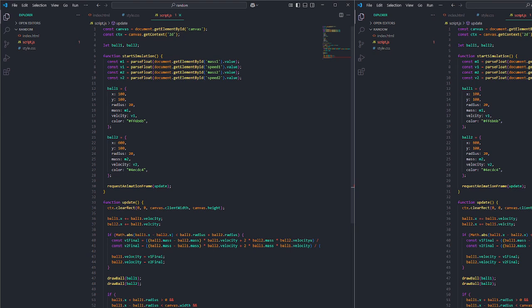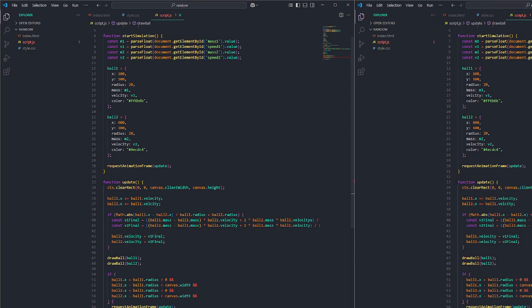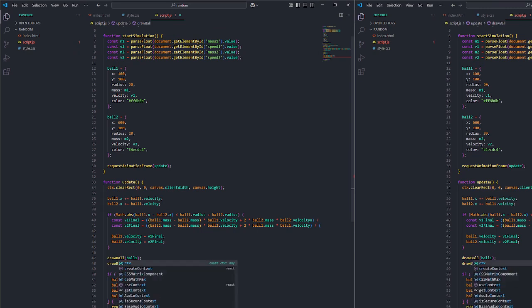Okay. And then our next one is our draw ball function. We're gonna catch the ball. CTX, we're gonna start the path. Let's see if this is right. Pi times 2, math radius. Fill it in and then close the path.